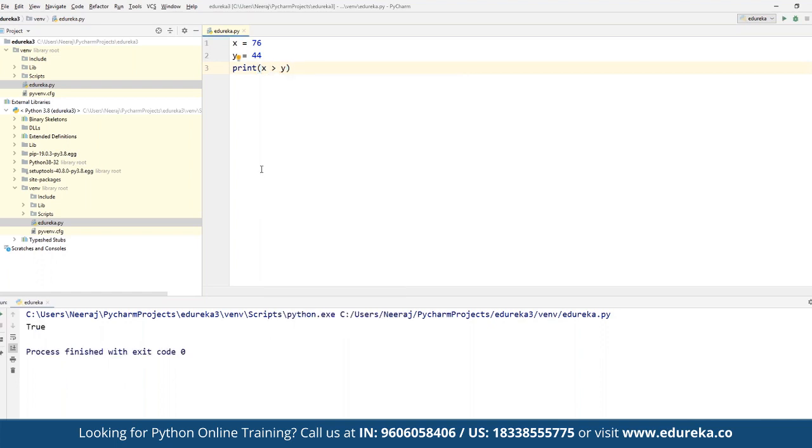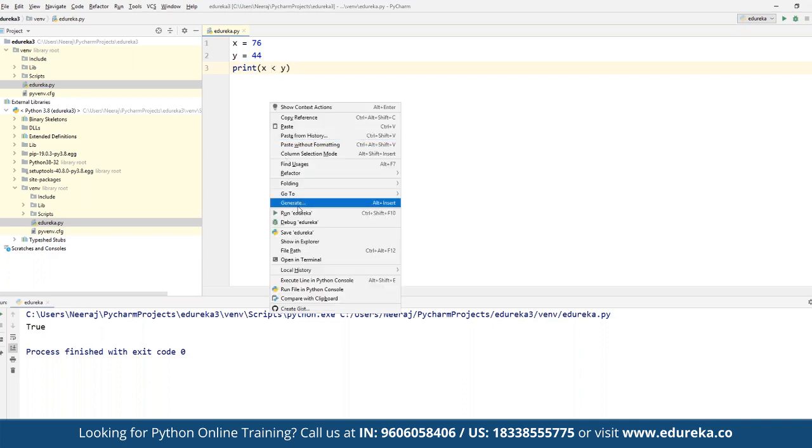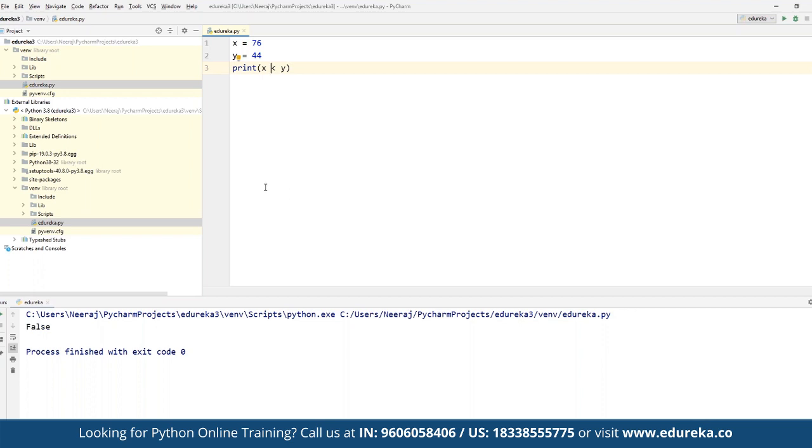Then what would be the return here? True. Why? Because x, 76, is for sure greater than 44. And suppose we change the operator, for example, to check if x is less than y. Then this will return false, because x is equal to 76, and in no mathematics book is 76 less than 44, correct? And that's why we have returned a false statement.